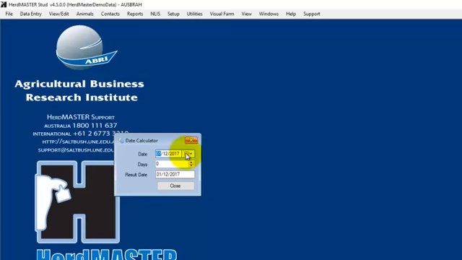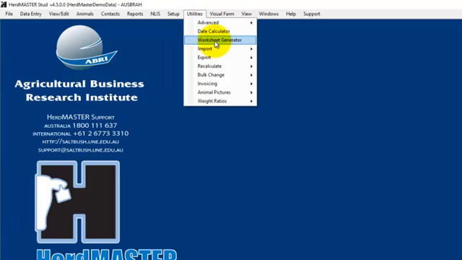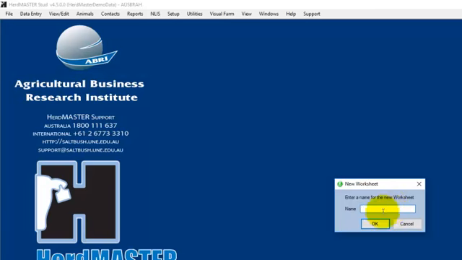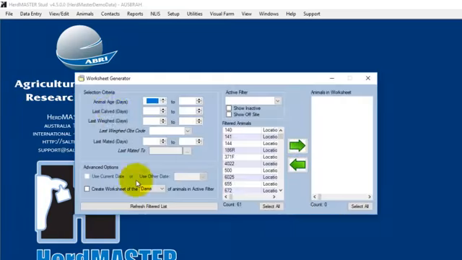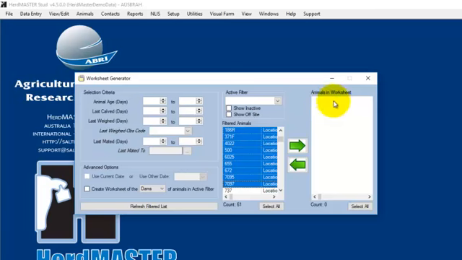Date calculator. So you can put in a particular date, number of days, and it'll tell you what the date is after. Worksheet generator. This is interesting because it can basically generate a worksheet based off a filter. Select animals, put them over on the worksheet.